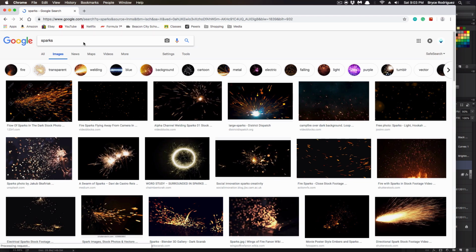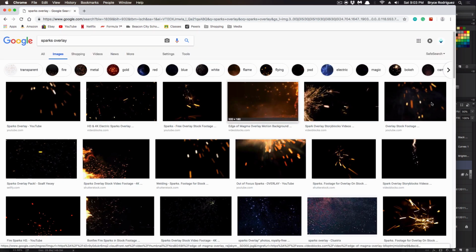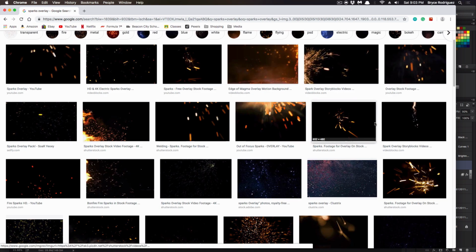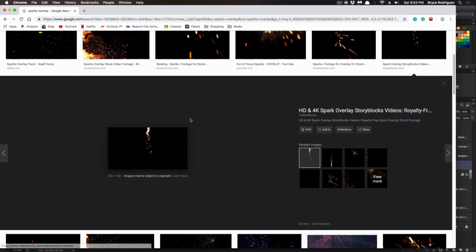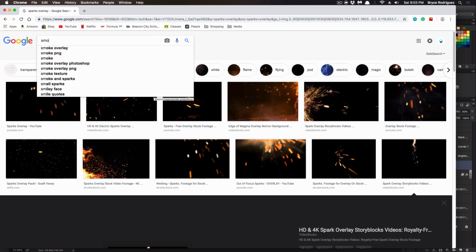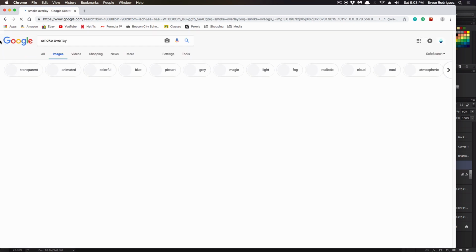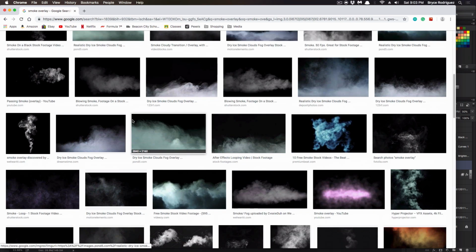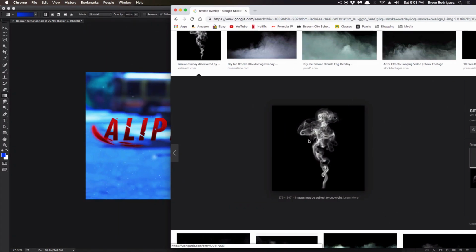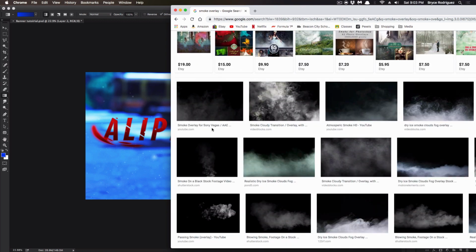Still trying to find these sparks to put on the gun, because that'll add a cool effect. Sparks overlay, maybe that might help. Or actually, let's look up smoke overlay so we can find something like this. Let's take this. Well, if it was HD.